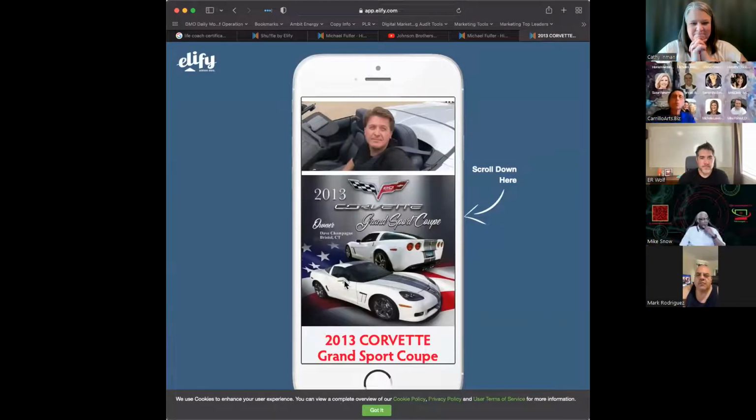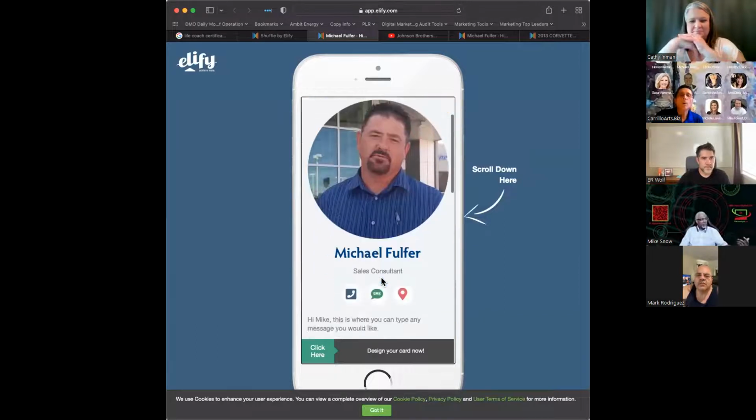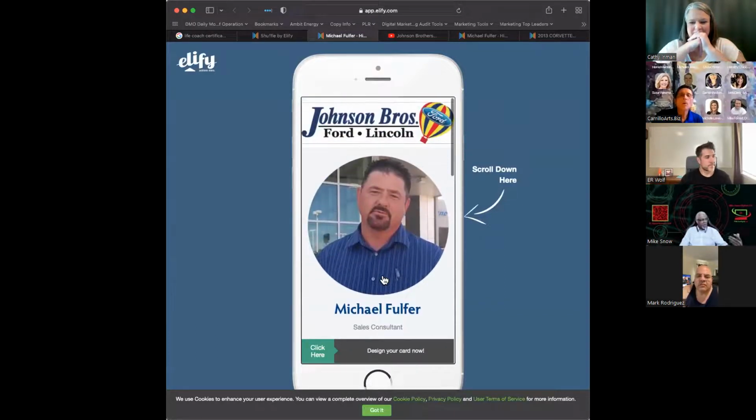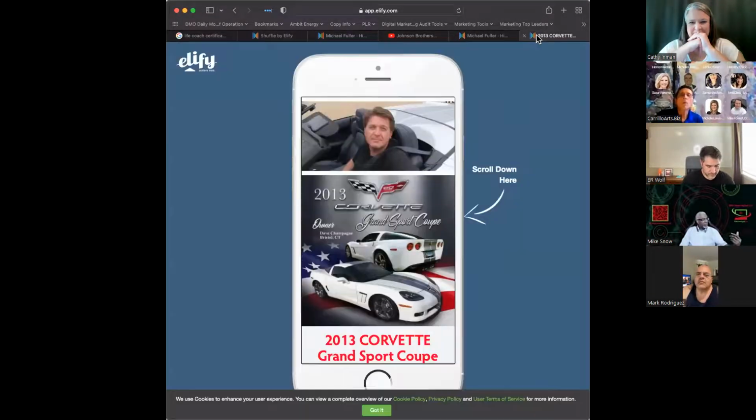I built this card. This is back in the mobile builder, and it was because I had built another card over here for a car dealer. I built him the card. Then he told me about his friend that had this Corvette, and he wanted to show off his Corvette. And I said, well, I got a great way to do that.